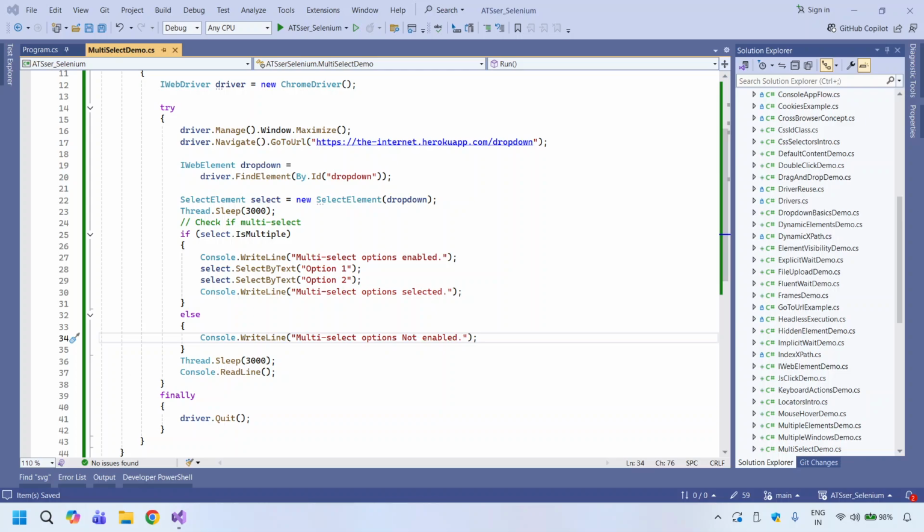Today's topic is multi-select dropdown. Multi-select dropdown is an HTML select element that allows multiple selections. Important points are the select tag must have multiple attribute. Without multiple, Selenium will not allow multiple selections.